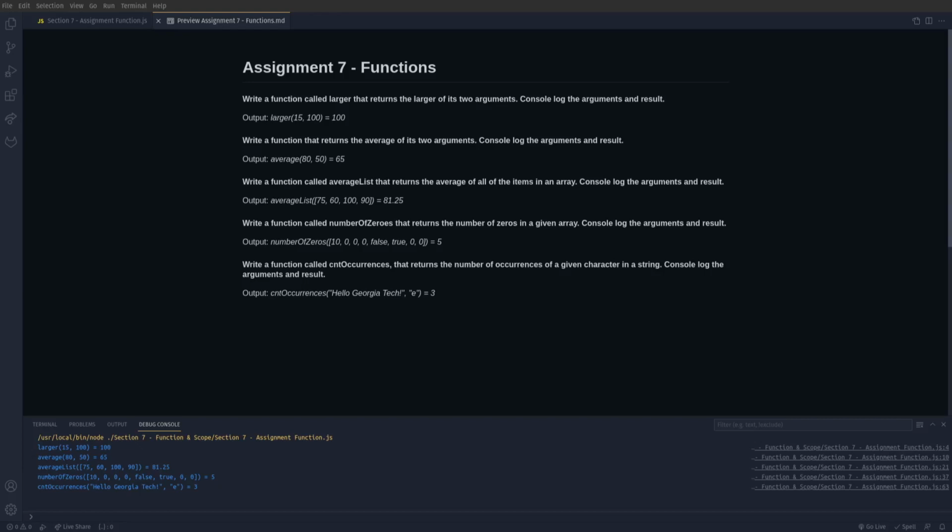Hey guys, welcome to the seventh assignment. This one's on functions. In this one, you have five functions that you need to write, and they're all pretty much just everything that you've learned thus far. It's a combination of everything.